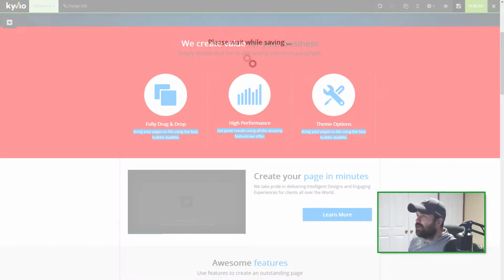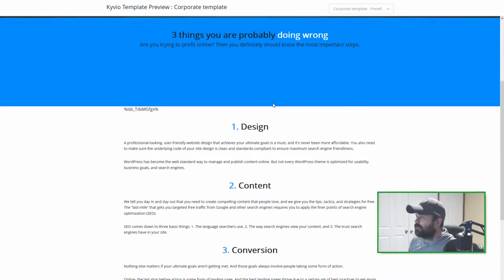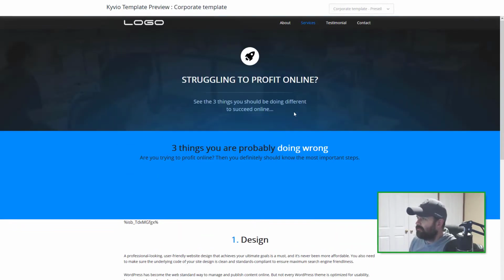So let's just jump back in the template preview. So again, really, really incredibly simple to create and edit some of these templates online to get your product up online as fast as possible.